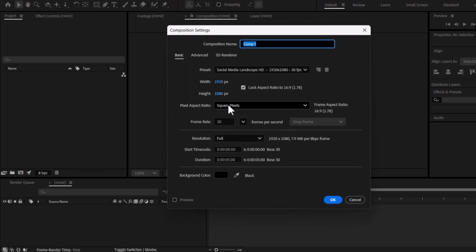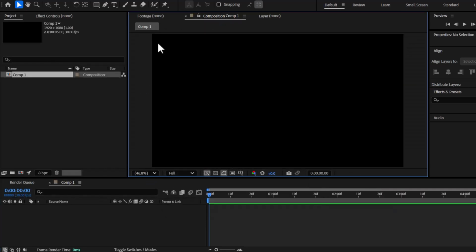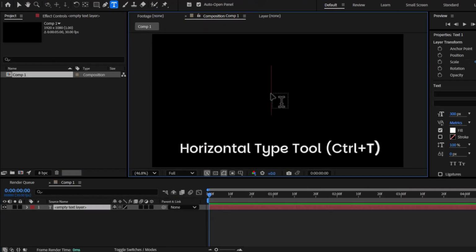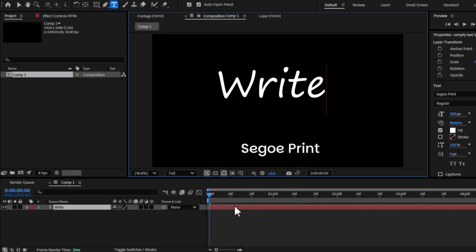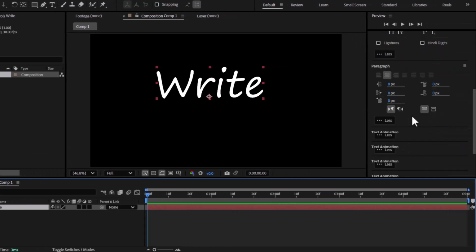Want to create a handwriting text effect in After Effects? It only takes a few simple steps using the stroke effect. First, type your text using a handwritten style font. I'm using Seago Print, but you can choose any script font you like.